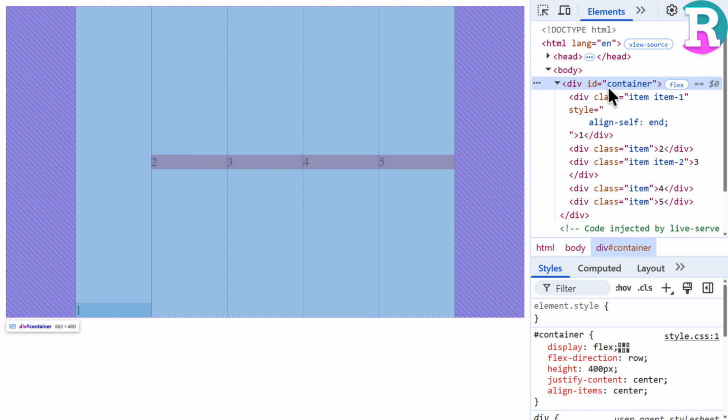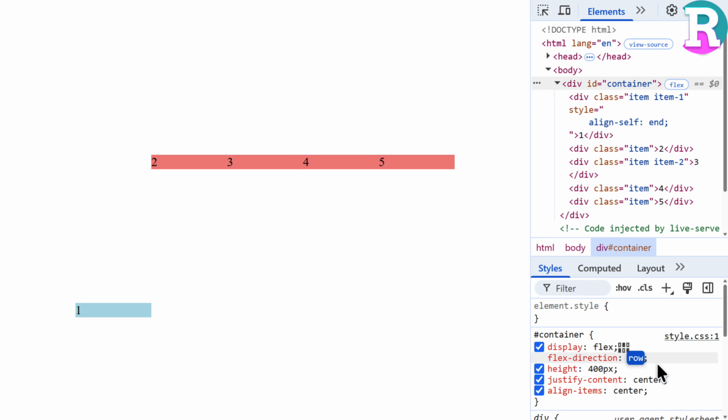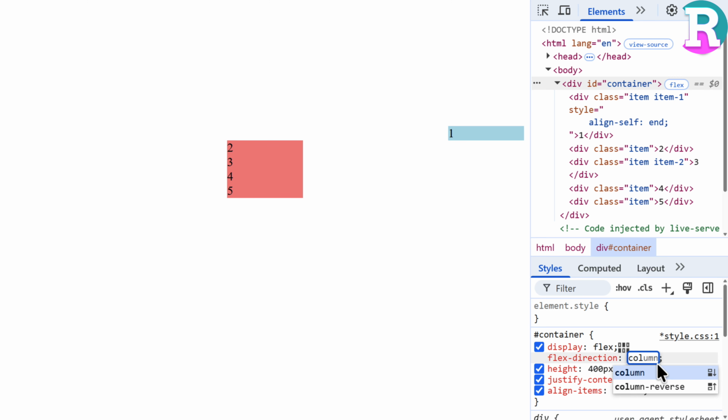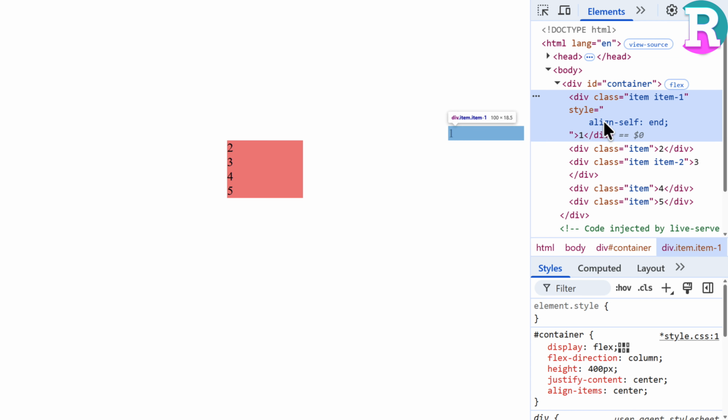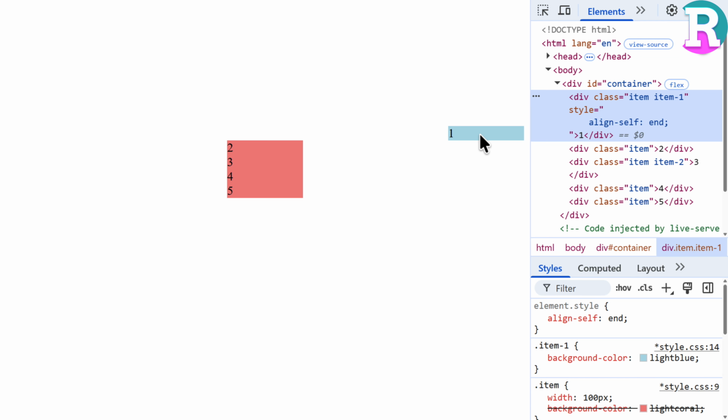Now, if I go and change the direction of this flex container and let's change it to column, now the main axis is vertical, top to bottom, and this align self gets applied in cross axis, which is the horizontal line, the left to right. So end becomes right. So align self is for overriding the cross axis item positioning.